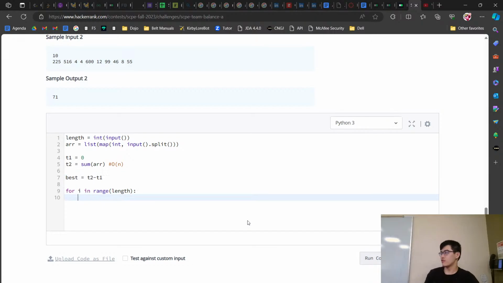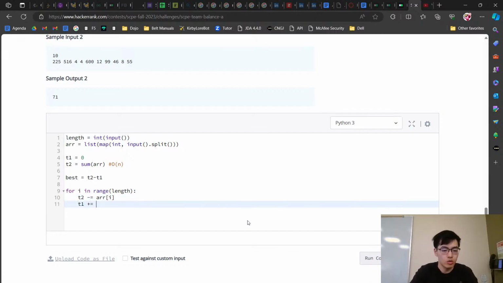For i in range length. For every iteration, I'm going to start by swapping the player at that index from team 2 to team 1, which means I'm going to subtract that value from T2 and add it to T1. So I'm going to do T2 minus equals array at i, T1 plus equals array at i.